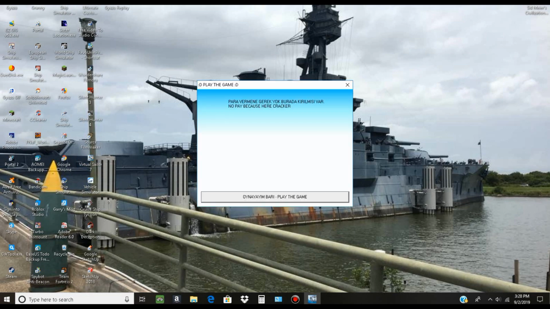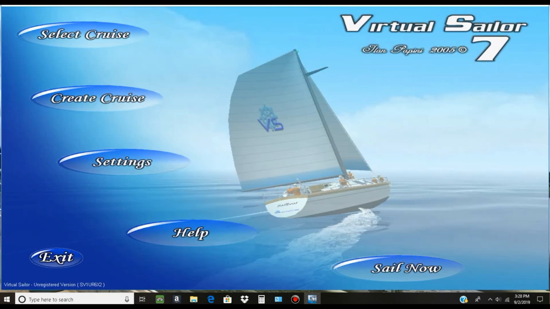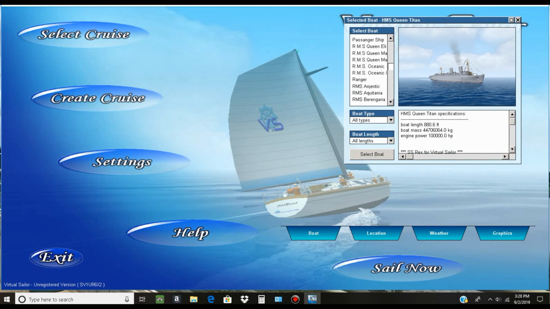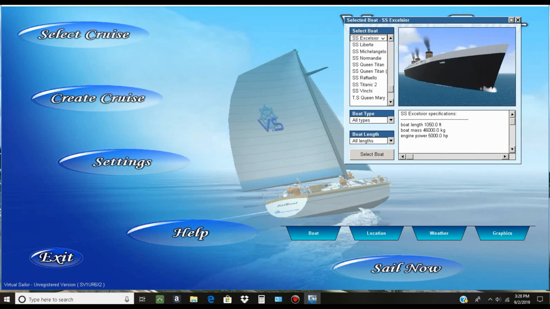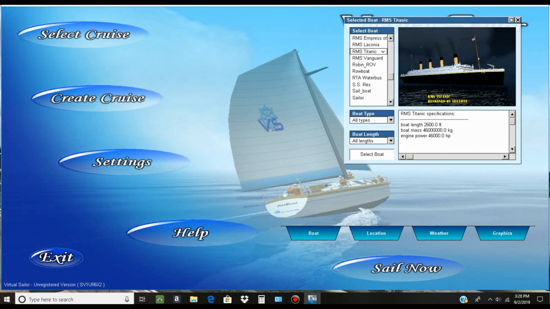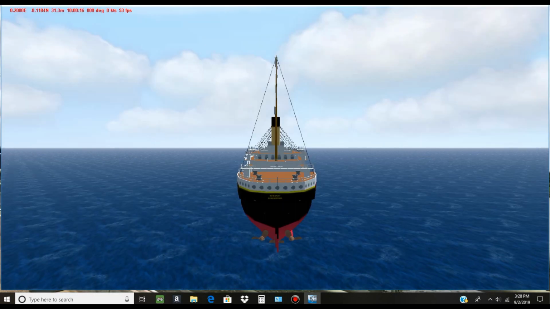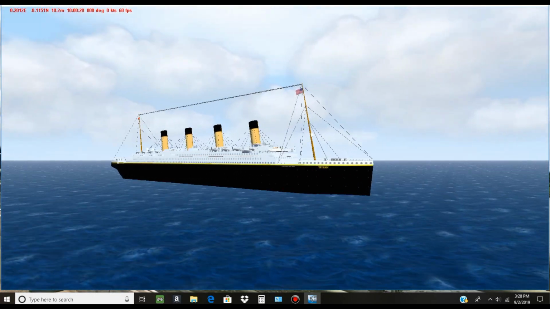First, you just load up your Virtual Sailor. Just load it up and basically spawn your ship. Any ship will work for this. We're just going to go with the Titanic. And what I'm going to do is teach you how to sink this realistically.